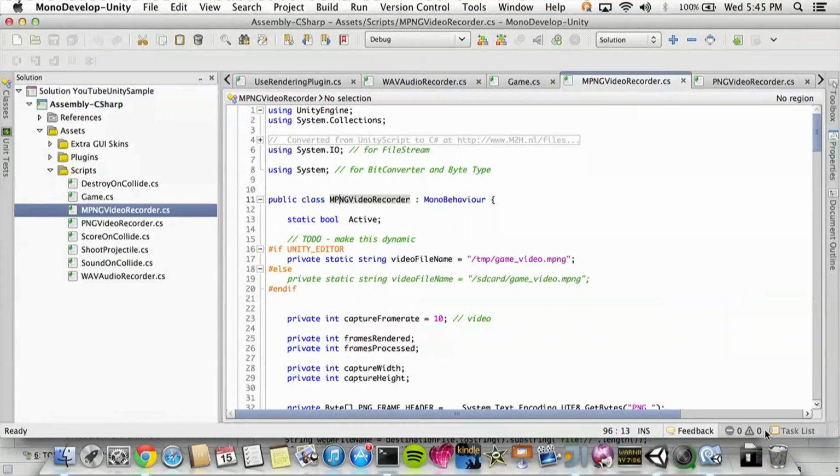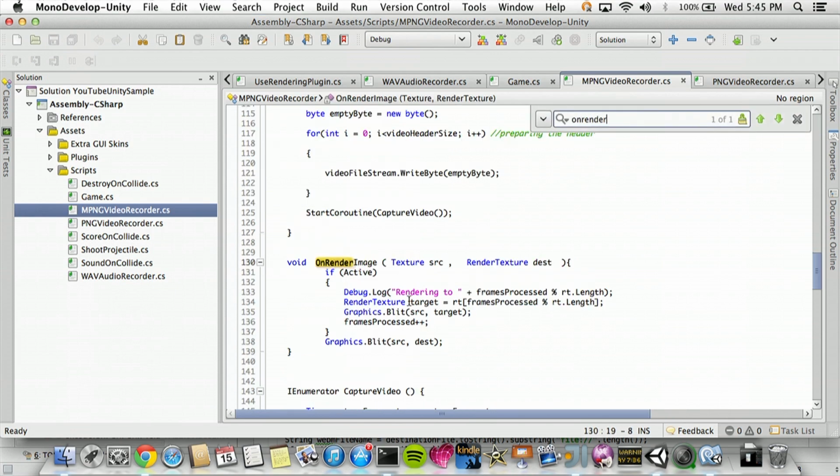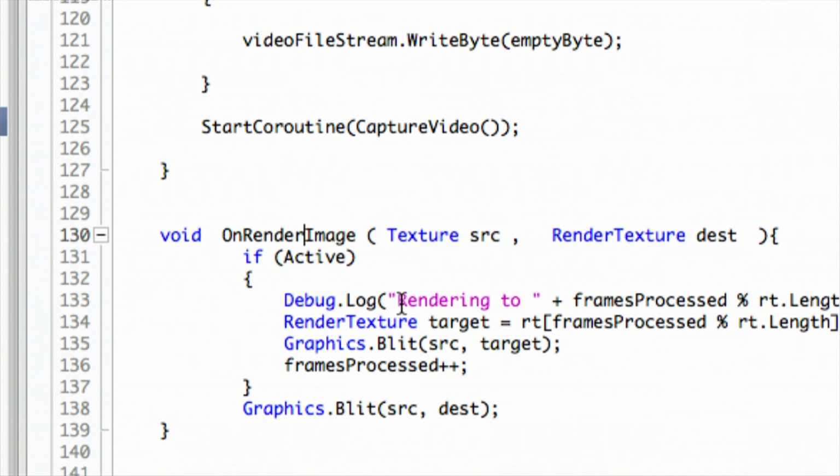Similarly, we have a similar function for video where we have OnRenderImage, where all we do is a little bit of logging, and we are making a copy of the frame buffer.